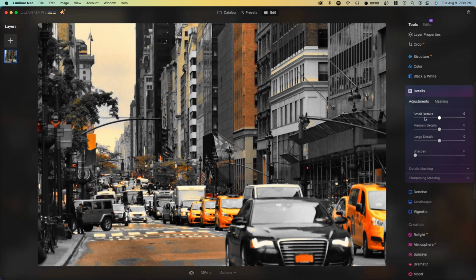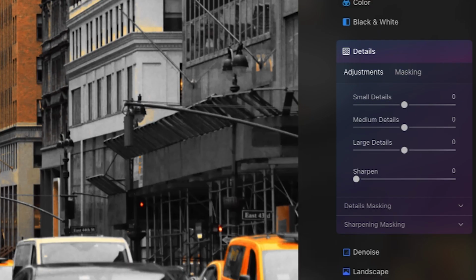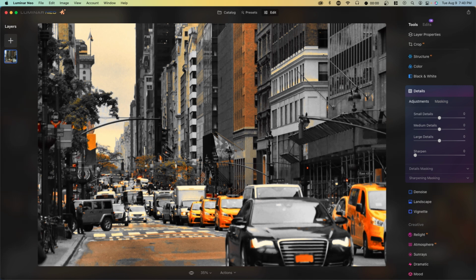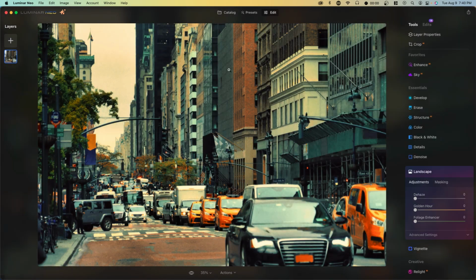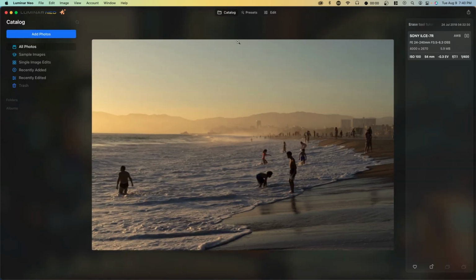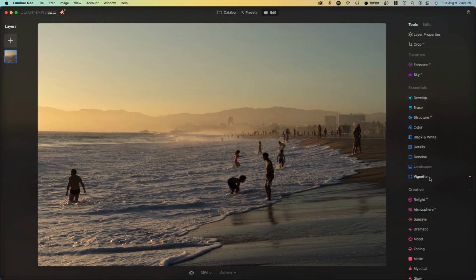Next are details. So you can target specific parts of the photo. Larger details would be like the car, but smaller details would be like parts of the leaves in the tree. And so you can target where you want most of the sharpening to occur. So I'm actually going to go back to this image right here and we're going to edit it because it's a little bit more applicable to this.